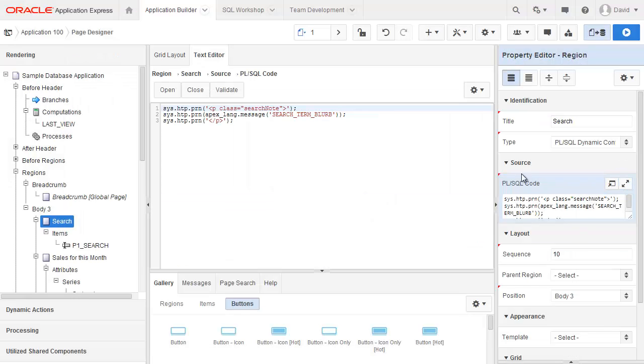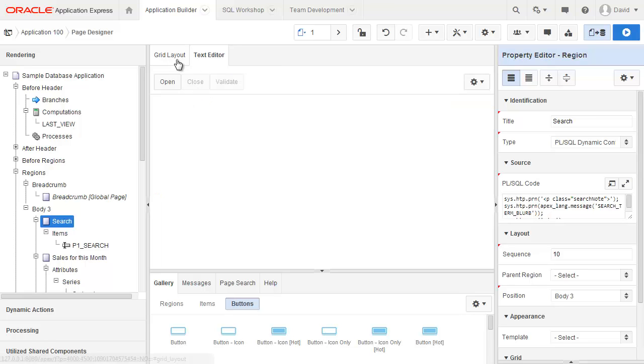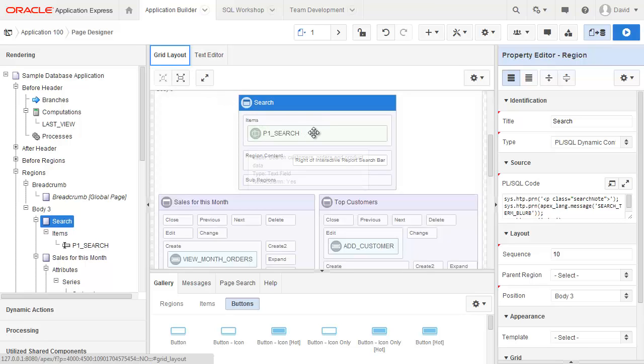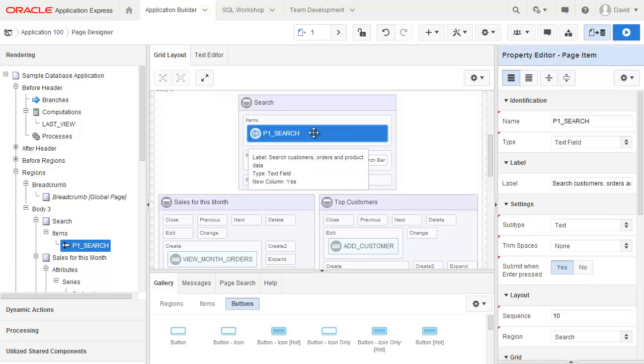Alternatively, you can use a text editor in this middle pane here. Again, we can do validation in here. I'm just going to close that, and I want to go back to my grid layout. I can also use the grid layout to select the current component.